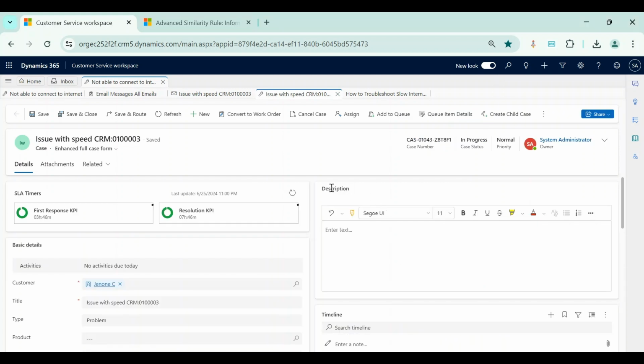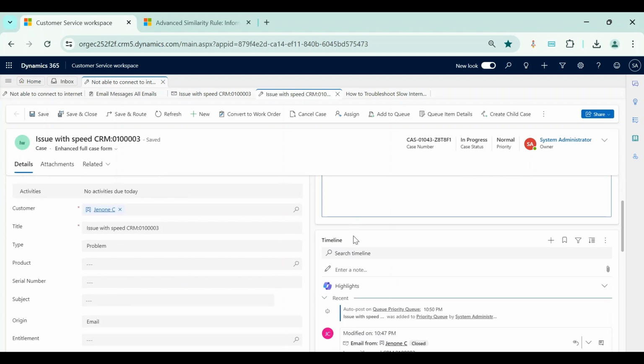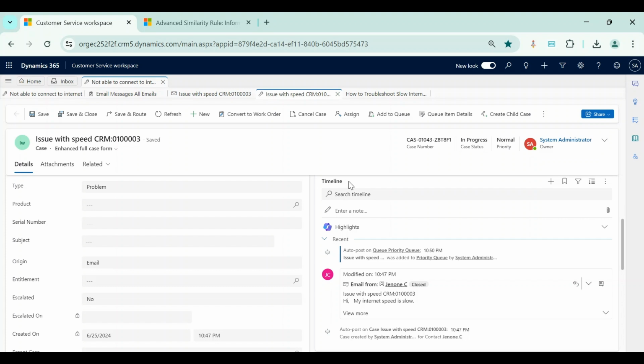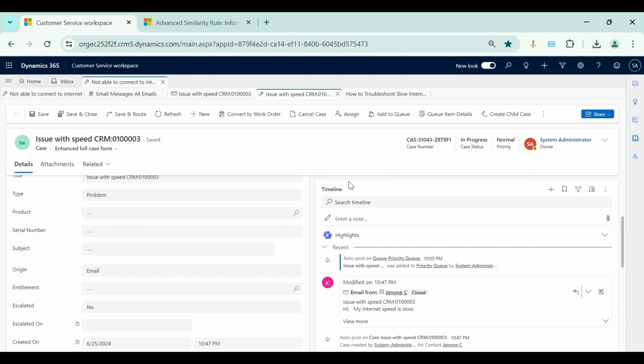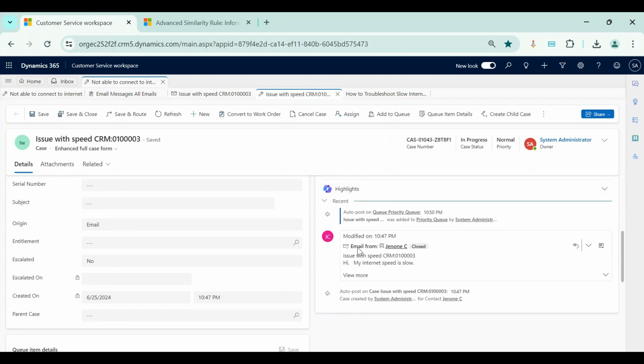In addition to that, we have this description field. Here we can capture all the details about this case in detail. And if I scroll down, I can see this timeline. Timeline is the place where it will show you all the activities we have done so far for this case record. Okay. And currently it is showing one activity, that is the email activity.